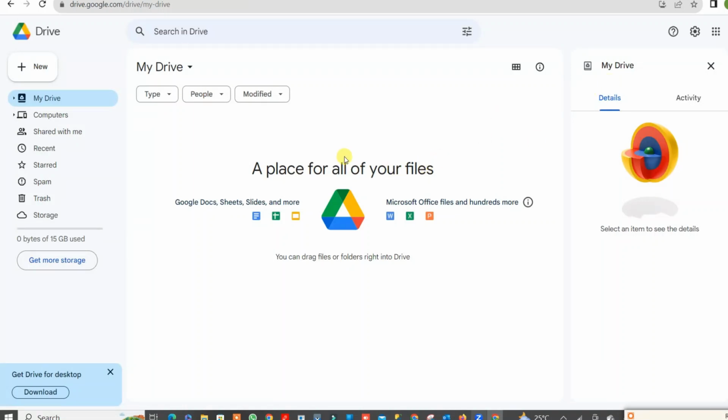So when you open Google Drive, this is how it looks. And then you have access to upload from your computer. And then you have 15 gigabytes of storage, as you can see from here. And at the moment, it's 0 bytes of 15 used.